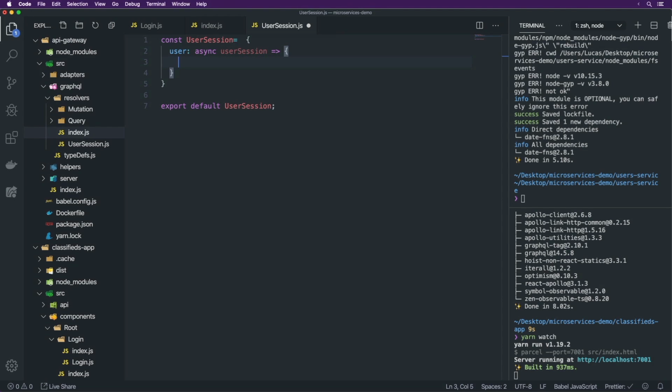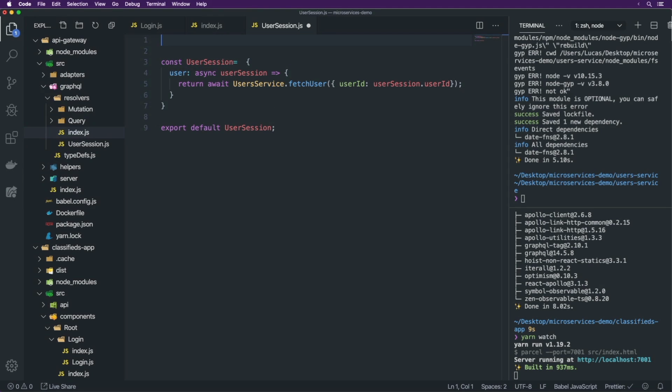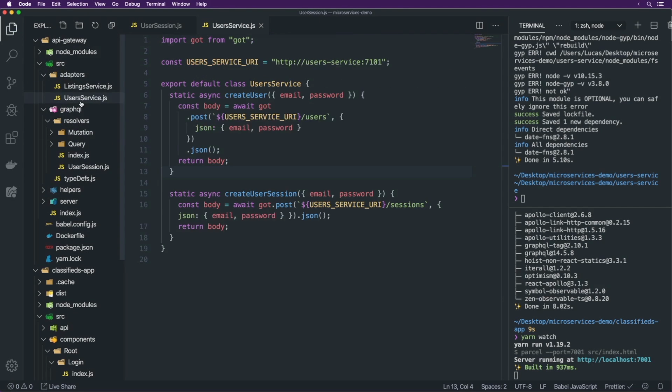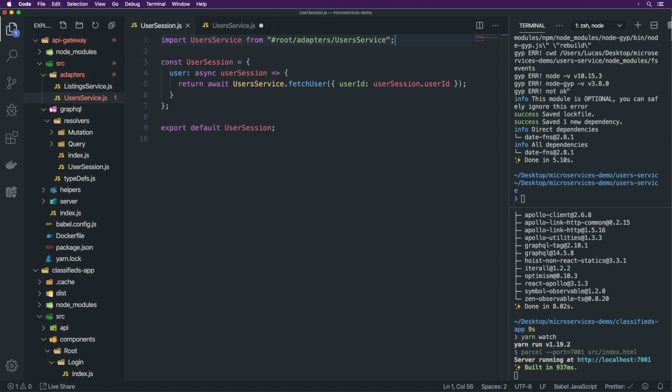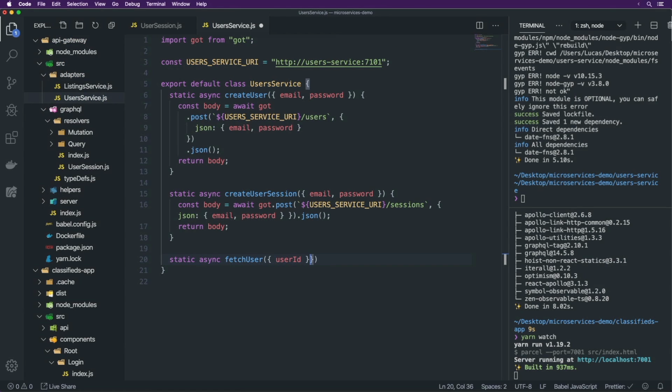And then inside of here, we are going to do return await usersService.fetchUserByUserId, which is going to be userSession.userId like that. So remember how the user session contains a user ID, we're going to use that to fetch the user. So obviously we need to include users service from #root/adapters/users-service like that. And inside of users service here, we need to add in fetchUser. Now you notice, once again, I've said this before, I'm saying it one more time, that with microservices, there's a lot of updating everything in quite a few places.